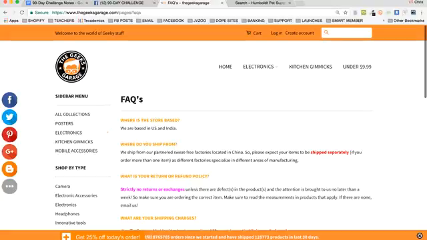Where is the store located? We're based in the United States and India. Where do you ship from? We ship from our partnered sweat-free factories located in China. So please expect your items to be shipped separately if you order more than one item. See how they do this right here? They're basically explaining to their customers that they're shipping their products from China. They're essentially drop shipping, and they're also explaining why their items come shipped separately. So they're straightforward with it.